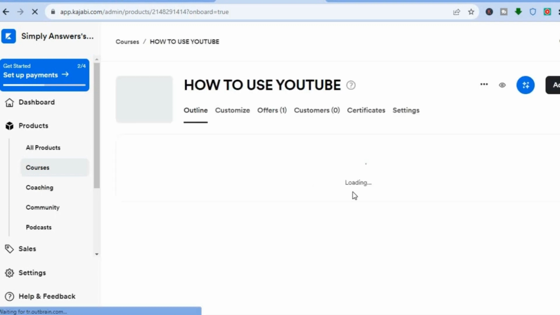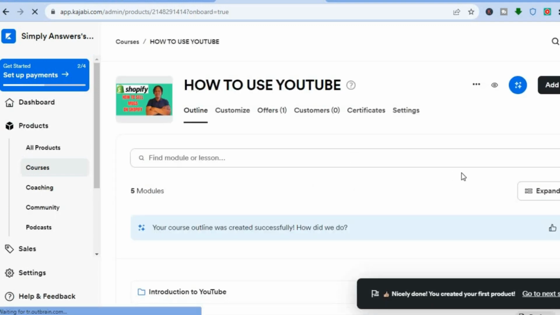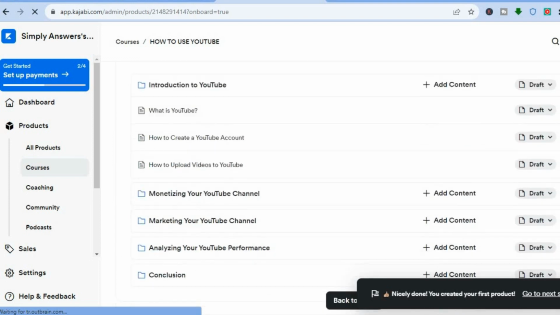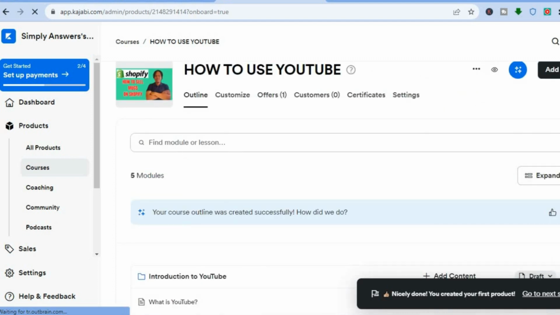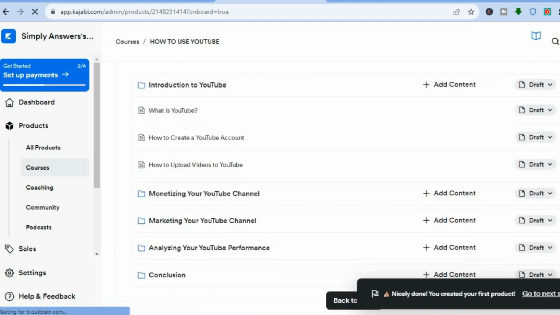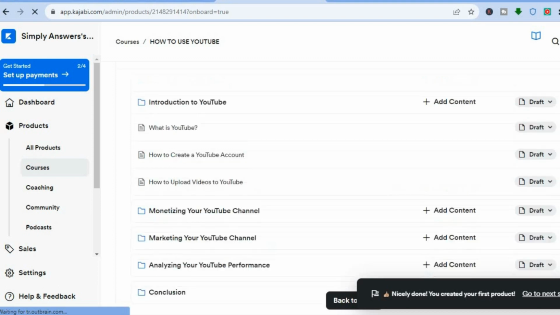You can edit that outline if you want, or you could use that outline. And you can see 5 modules right there. What is YouTube, how to create YouTube account, how to upload videos to YouTube, and you can see right there. So the AI will automatically give you an idea of different modules that you could use. If you would like to change that module, you can, or you could simply tap on Add Content and you could add content to it.